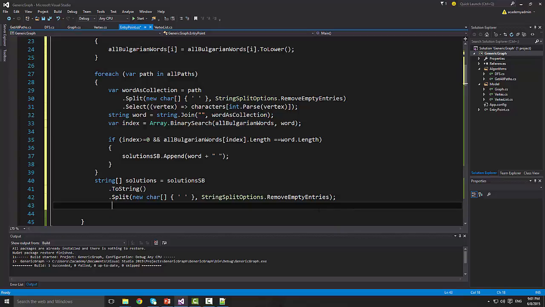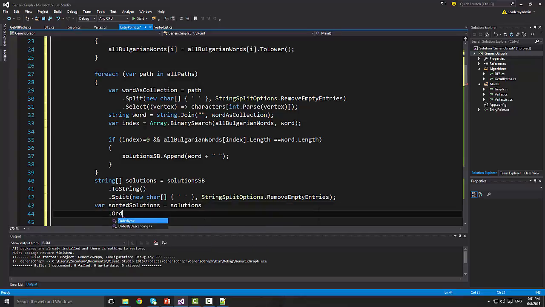Yeah, it's fine. All right, after I've done that, I want to sort them as well. So var, because it's not going to be very nice if I just get matches which are with a different length. So I want to say var sorted solutions equals solutions dot order by, and inside here I want to say x goes to x dot length. Anything else that I want to have here to list?